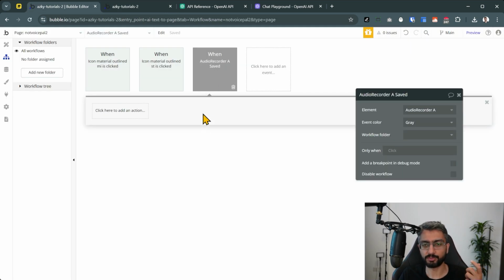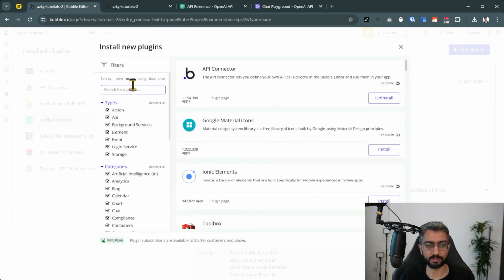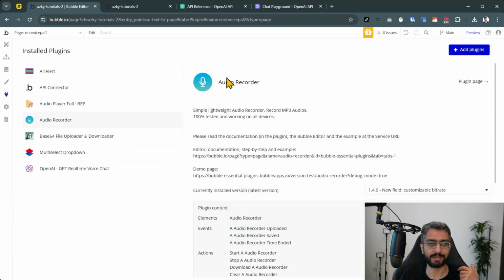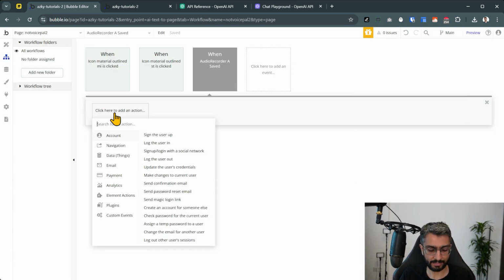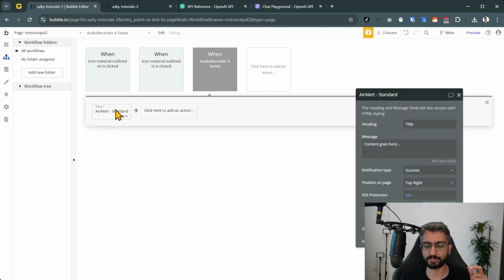Now, one thing we do often for debugging purposes is to add a few alerts and some feedback. So to add that, just head to the plugins tab, add a plugin. You're looking for the Air Alert plugin. Okay, I've already got it installed. All you need to do is just click install. It's a free plugin, and that will add to the workflow tab. If I add Air Alert standard, this particular action type.